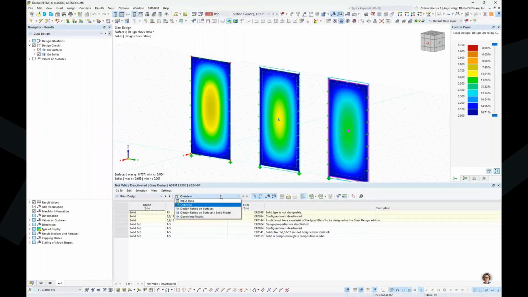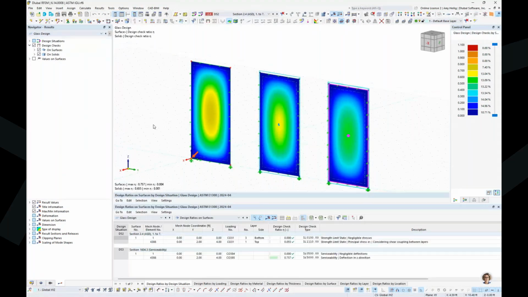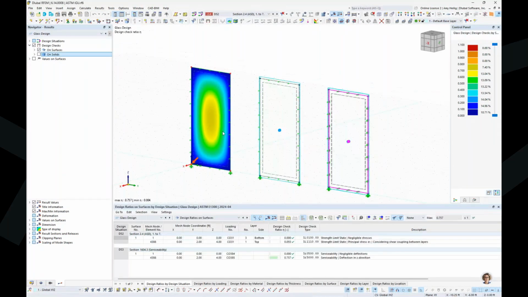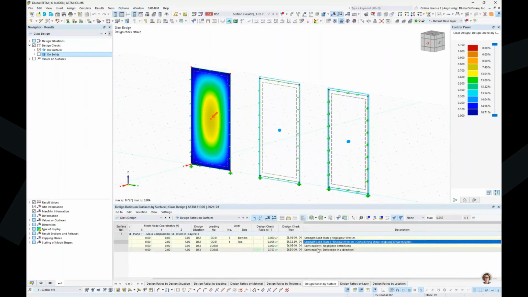Then we can toggle here to the design ratios on surfaces or solids. So we'll begin first with the surface element, and we can maybe turn off the display of the solids. So again, we have this first laminated surface. We are getting results here for our principal tensile stresses as well as our serviceability checks. And in this case, serviceability is controlling with the design ratio of 0.76.